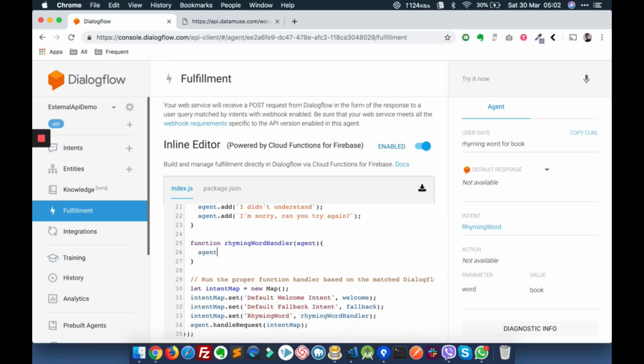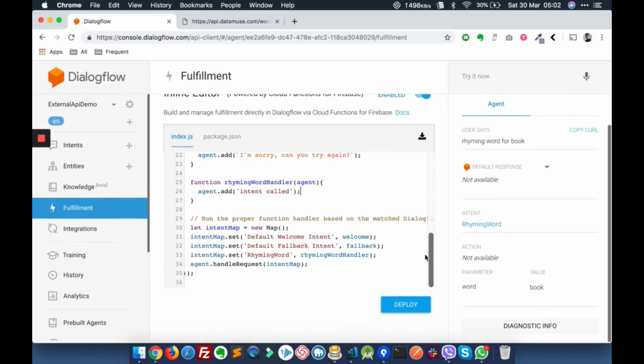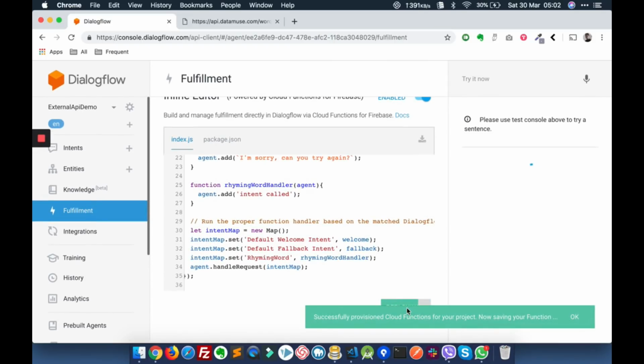So we can try that if we say agent.add intent called and click on the deploy button. So when we say rhyming word for anything, this function should be called, and then we should see a message saying intent called.